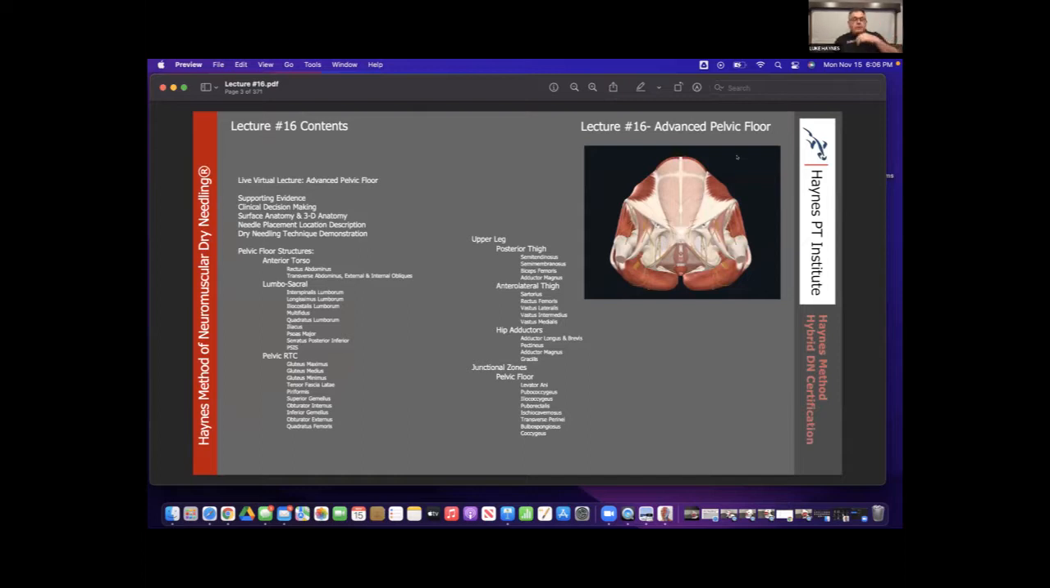But with the pelvic floor, there's a lot of other things that we have to take a look at. So we think of the pelvic floor and we think of this sling that holds all of the abdominal contents, and that is very true. And we'll go over each of those, and that's what we're adding today.